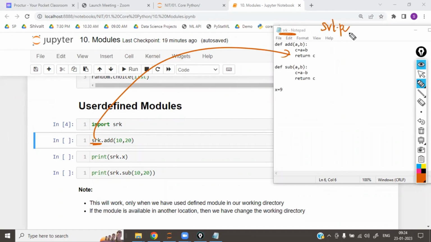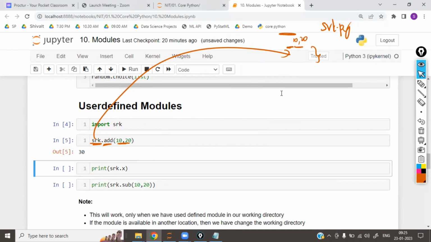Whatever is in the srk.py file, inside that it will check whether the add function is available or not. Yes, the add function is available, and the number of arguments, two and two, are the same. So now it is going to execute this particular function. What is this function? Add of 10, 20, so this will be 10 and this will be 20. C is equal to 10 plus 20 and return 30. The output will be 30.